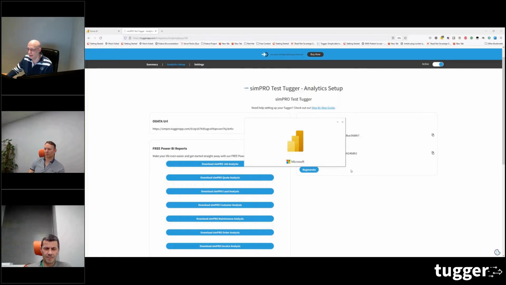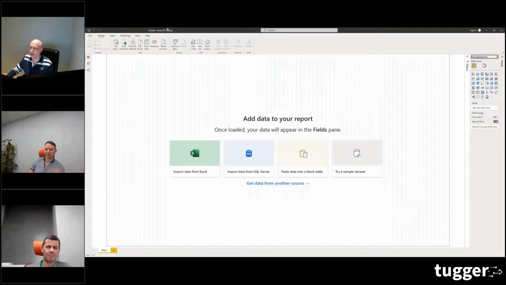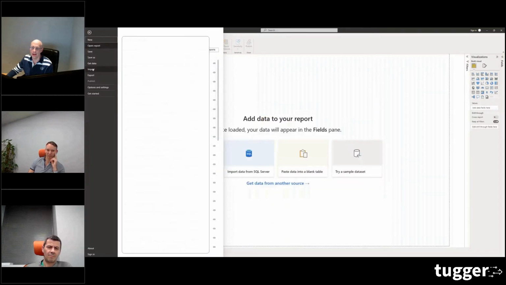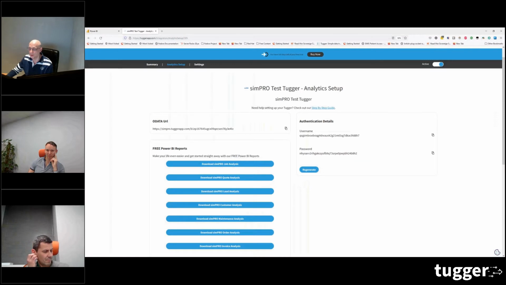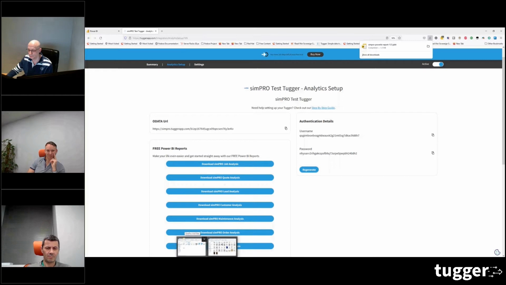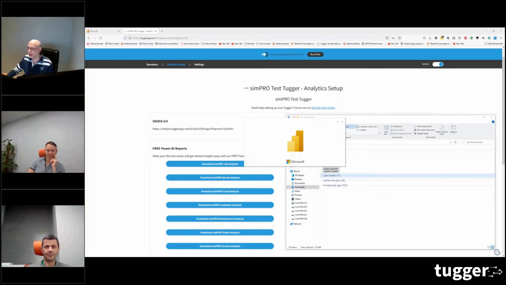Now we can open up Power BI and we can go to File, Import, and access the template. But we can also just download the template. Once the template's downloaded, double click on it and it will open it up for us.